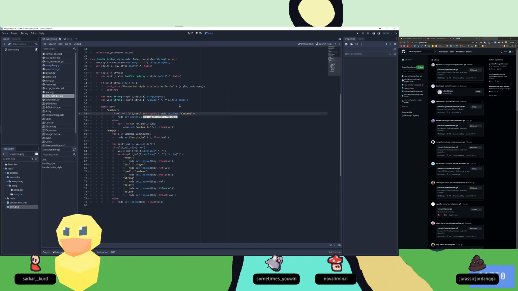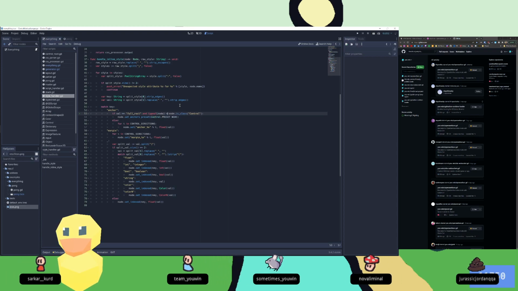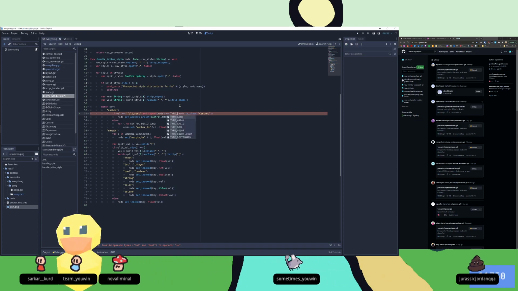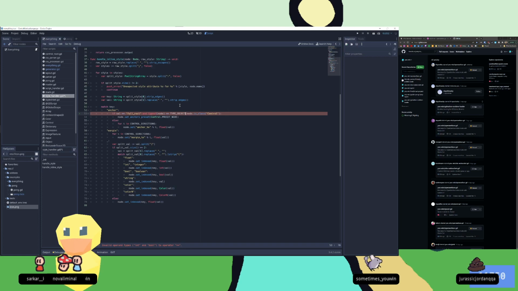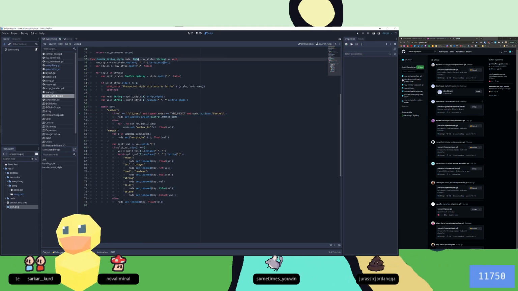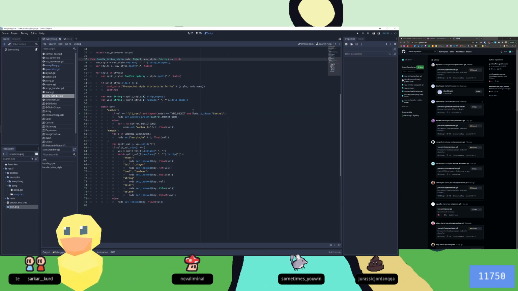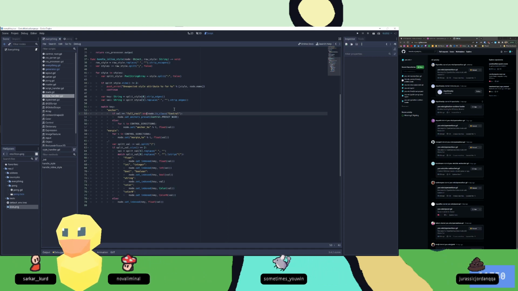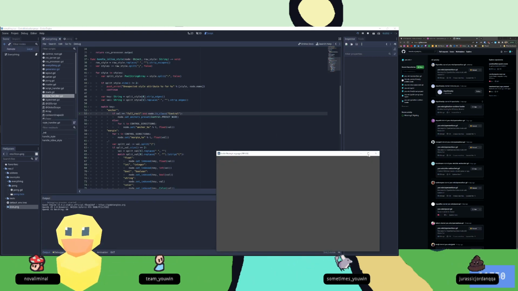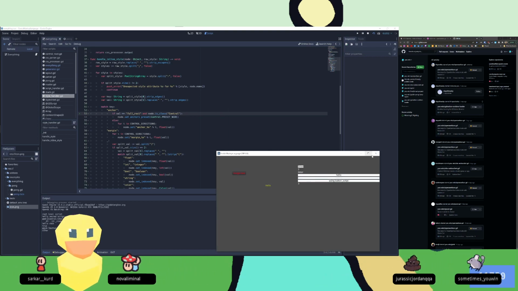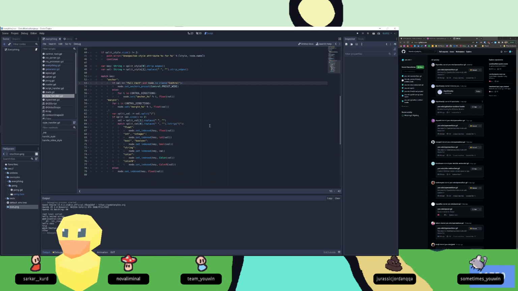Type of node is equal to, what is it? Type object. Okay, objects. So I think I can guarantee that this will always be an object, actually. Wrong one. Okay, this one. Okay, cool. So now this is still working. That's good.